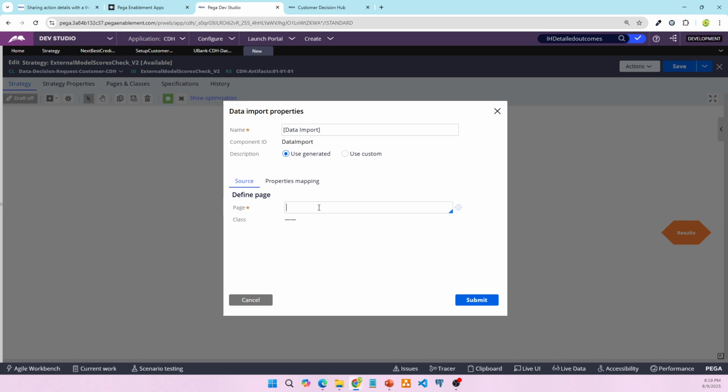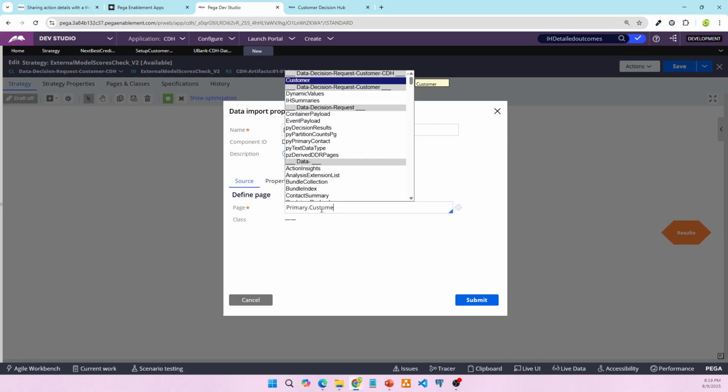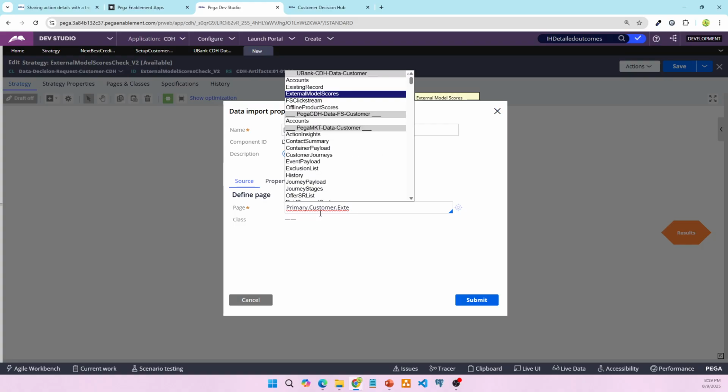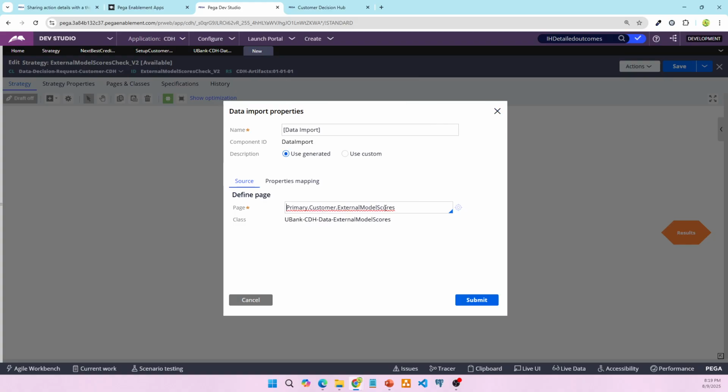Now in the data import, you can actually import the data from clipboard pages. Also, you can import from data pages as well. But we don't prefer data pages because data pages loading time will be more, right? So here I want to load already loaded data onto the customer. Primary dot customer dot external model scores. I have created a page list property called external model scores and have populated that.